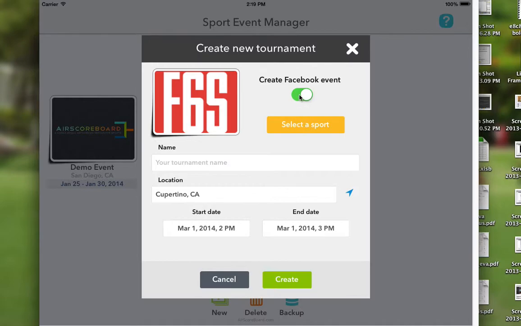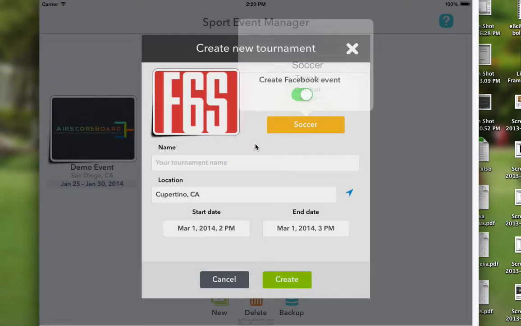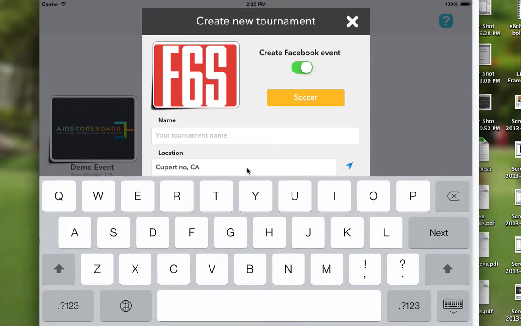I have the option to create not only my event on my iPad, but also to create an event and duplicate it to Facebook so I can invite my friends. I'm going to select yes now. I'm going to select the sport. I have several sports here, so select the one that best fits your sport. I'm going to give it a name and it's going to be Demo Tournament.